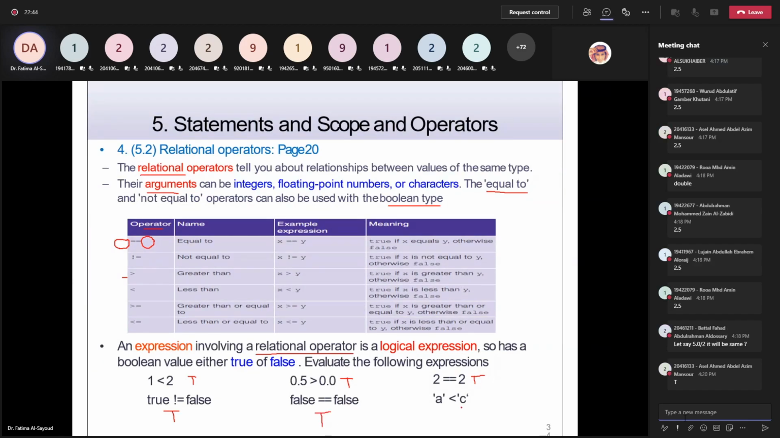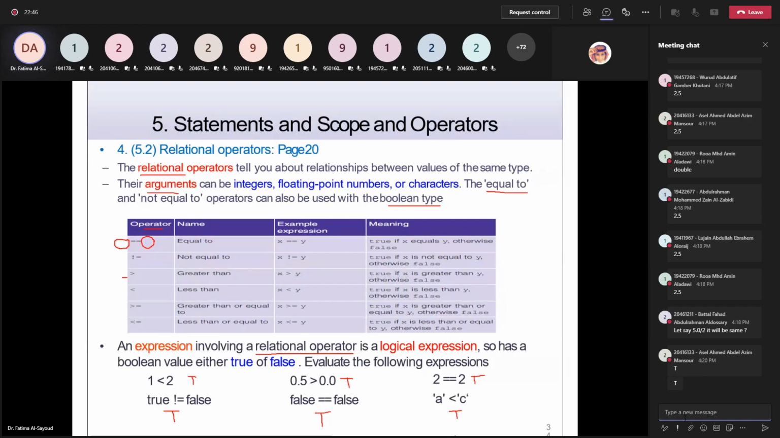A is less than C is true, you need to go back to the Unicode table. For those who don't recognize, letters have an order and a number for each letter, and it's different between a capital and a small letter as well.